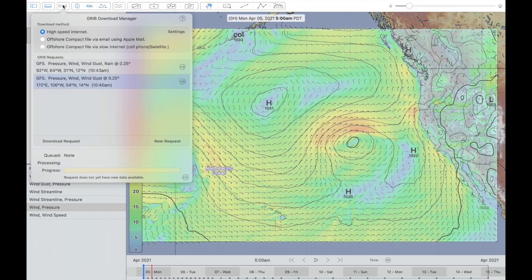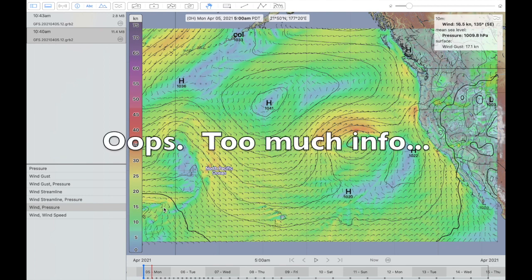And what we're seeing now is the system has brought up the Grib download manager again. And there's a message at the bottom saying the request does not yet have new data available. So what that is saying is that the system has gone to the LuckGrib server cluster, and it's told it the data file which you've downloaded, and the server cluster is saying, hey, that data you have is already the most recent. I can give you new data, but it'll be the same as what you have. So rather than doing that, it just doesn't bother. It tells you that what you have is already the most recent.